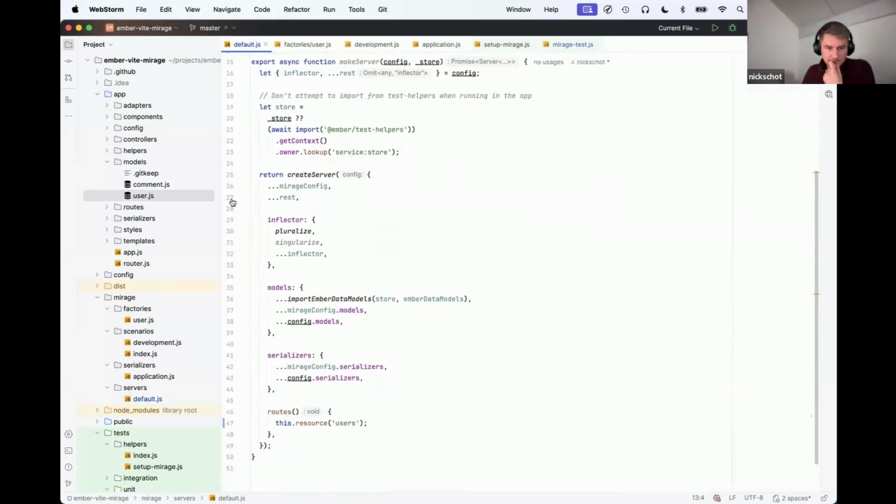Yeah, down here is the full configuration that we walked through. And I was lazy again at the bottom and used the this.resource shortcut to get a full CRUD user endpoint.